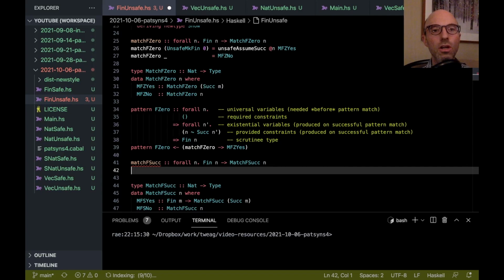But here, in the body of the function, I'm going to check this is going to be unsafe MkFin n such that n is greater than 0. Right? This has to be the successor or something. So I still have to remember to do this, right? This module is all unsafe features, so I have to remember steps like this. The type system isn't going to remember for me.